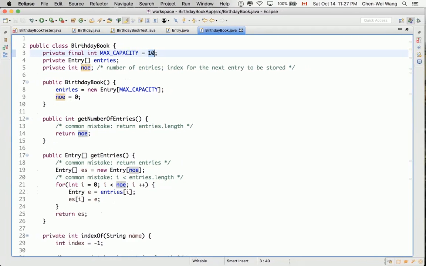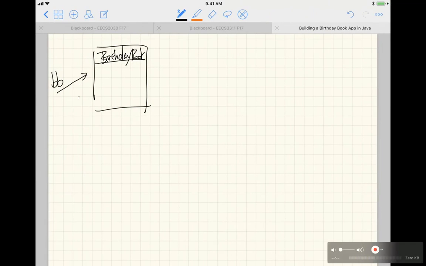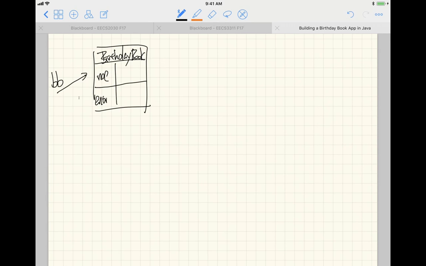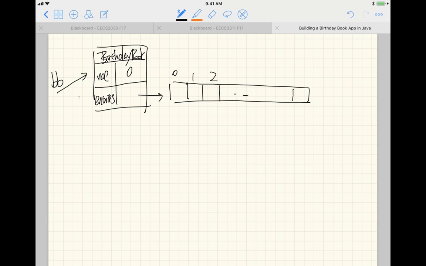Okay, let's see how that's going to be visualized. So we have over here NOE, and we have entries. NOE initially 0. Entries is initialized to be an array of size 10. So we have 0, 1, 2, up to 9. Okay, that's the initial setup for our BB object.